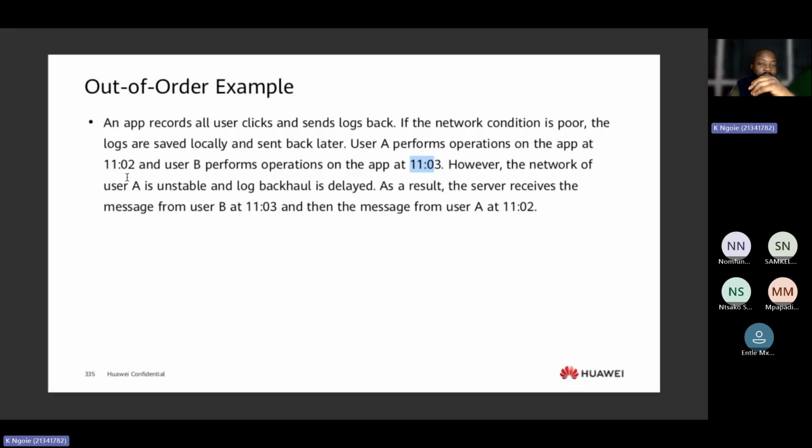When you see, for example, on WhatsApp, if you're trying to chat with someone and then your message was not sent first, what will happen is that your message will come last, yet you sent it at a certain time that was before the time of the other person responding.